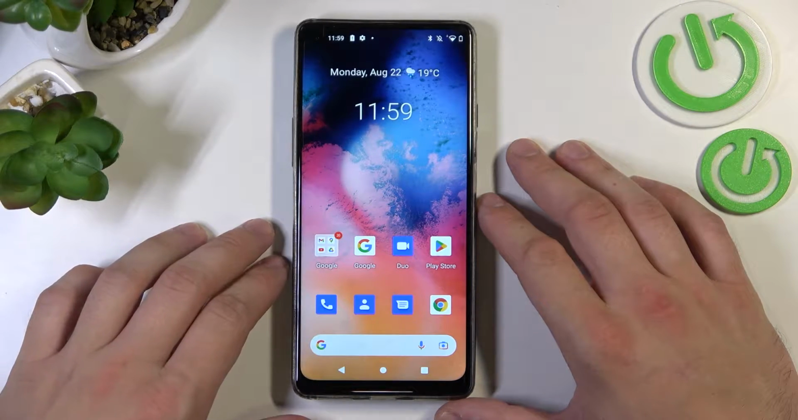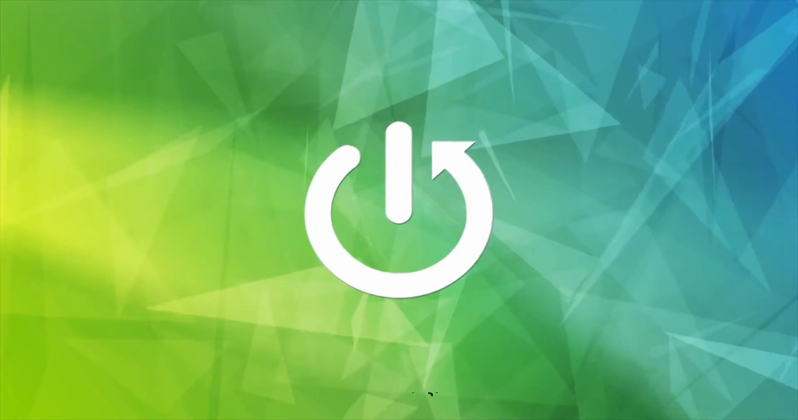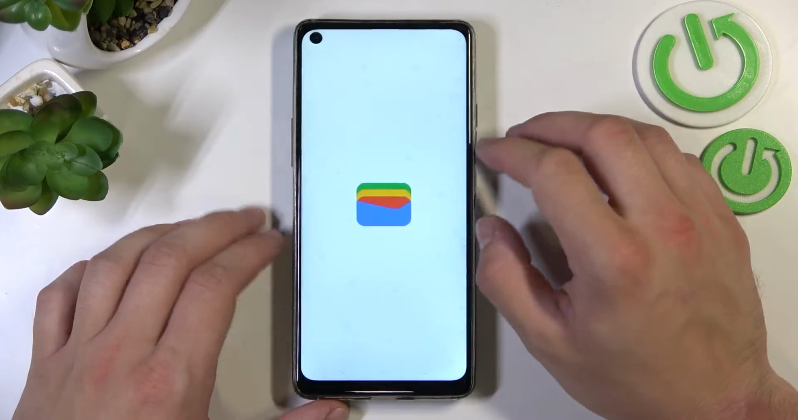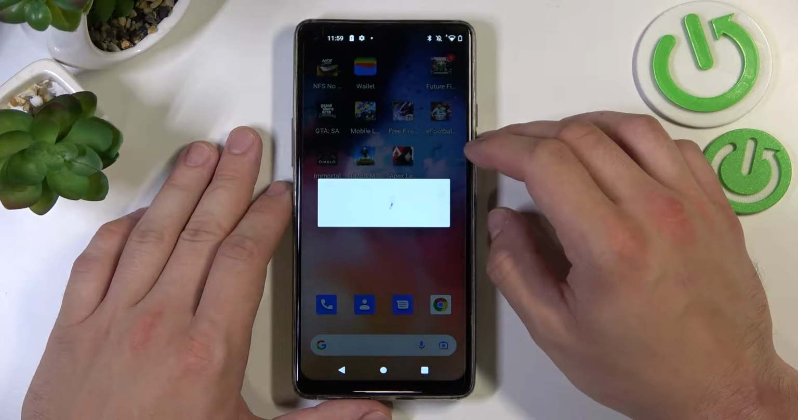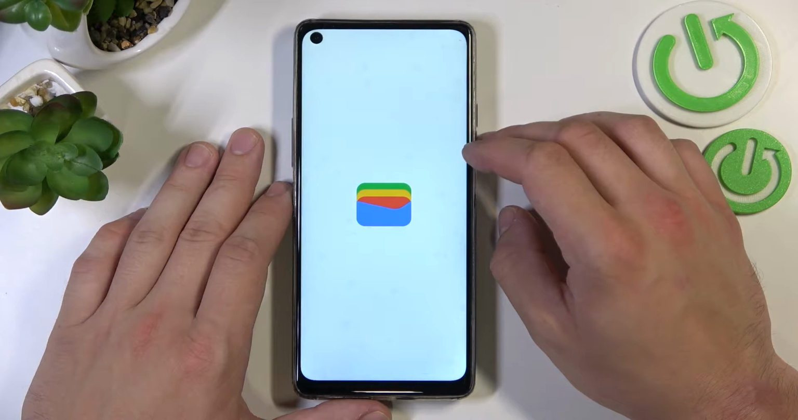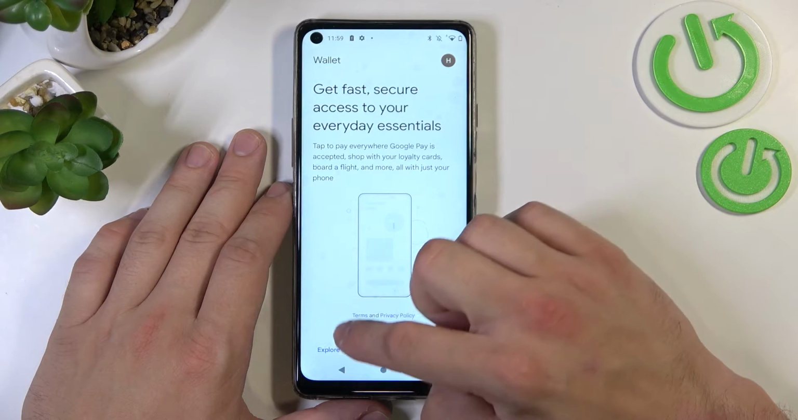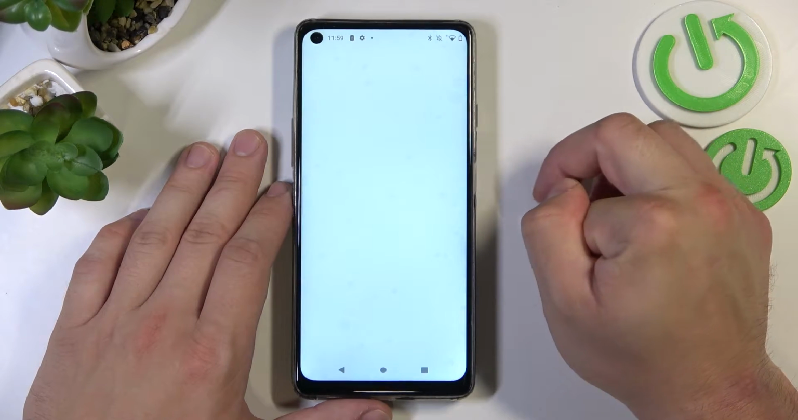In this video I'll show you how to manage Google Wallet. In the beginning, let's enter Google Wallet. Tap Explore Wallet.